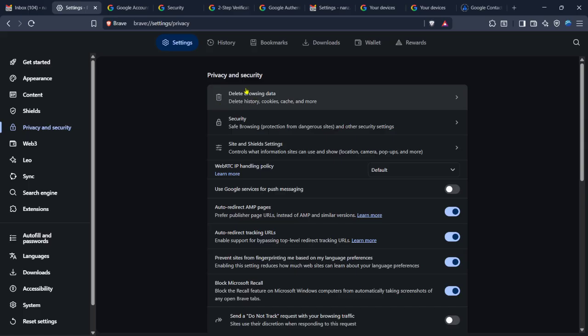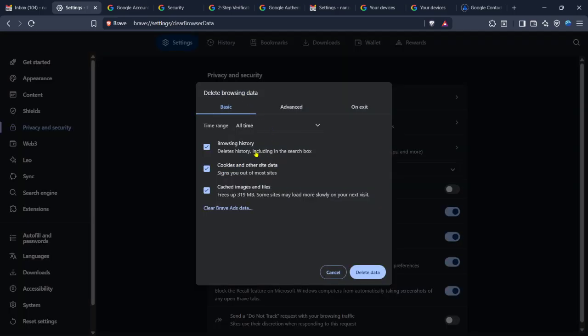Now click on Delete Browsing Data, sometimes labeled Clear Browsing Data. This is the tool that removes stored site data. Don't worry, we're going to target just the items related to sign-in and session information.